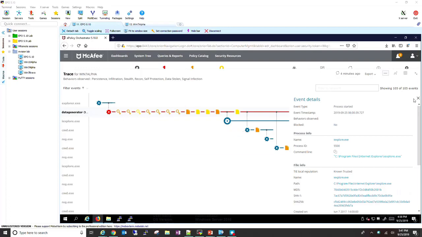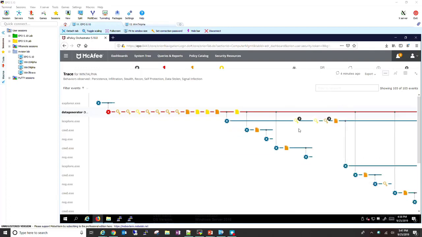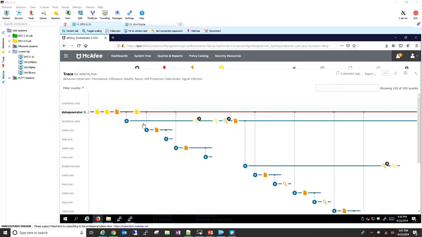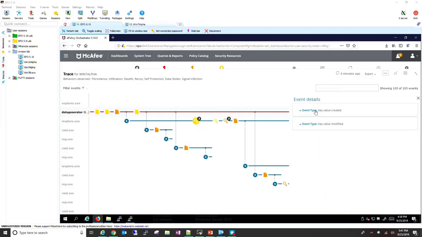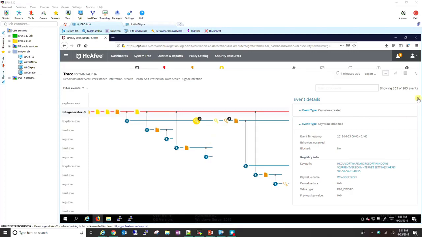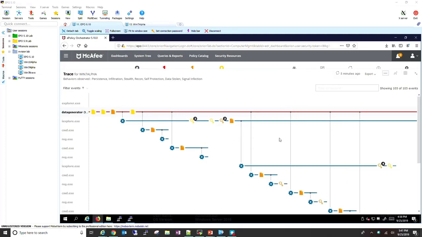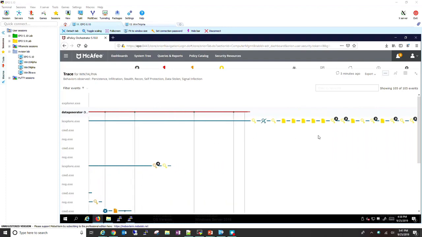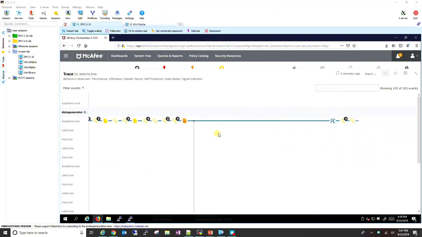And we can follow Internet Explorer's trace across to see what Internet Explorer did when it opened. And we can see here that it touched a registry key. It did a registry key create, and it modified a registry key. So we can expand those and see exactly what registry key was accessed or modified by Internet Explorer. And if we follow this further down the line here, we see all the other objects that were modified by Internet Explorer on the machine when it opened.